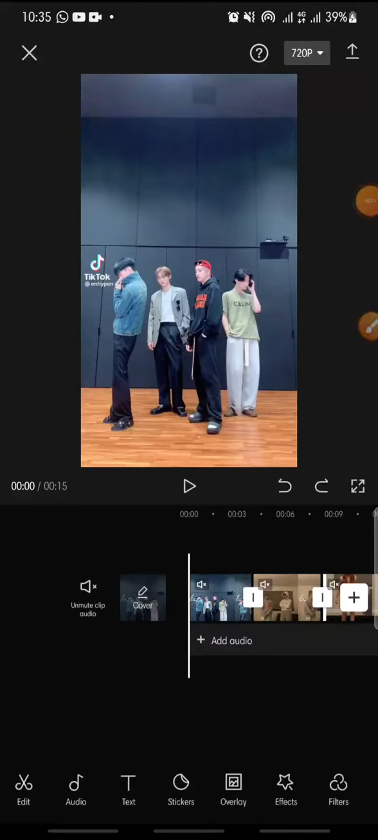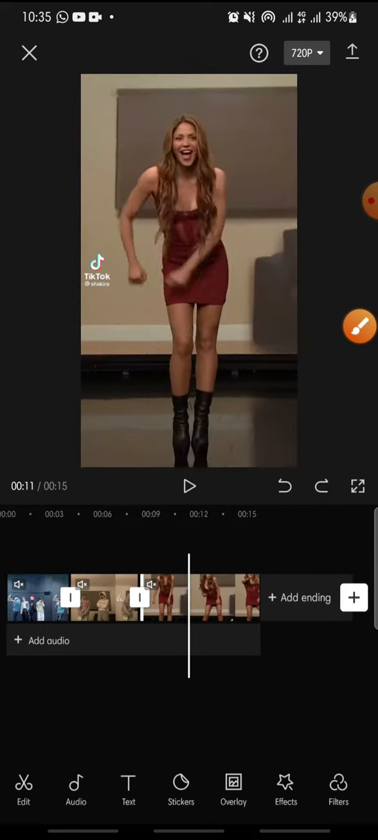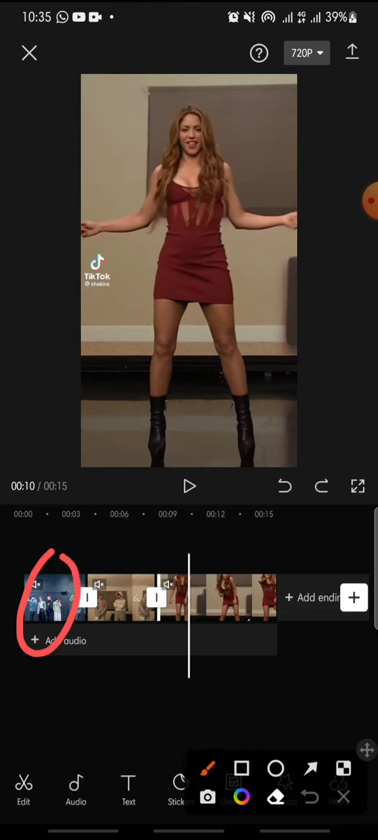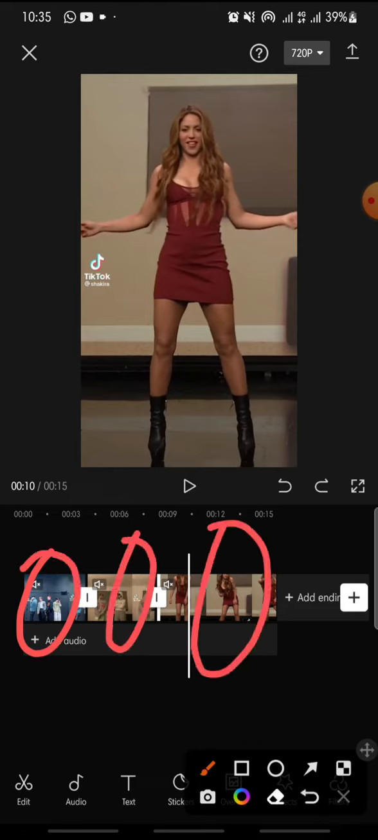In this video, I'm going to show you how to add a black fade transition on CapCut apps. Now let's get started. First, after you open your CapCut apps and add the video that you want to edit, in here I wanna add three videos.